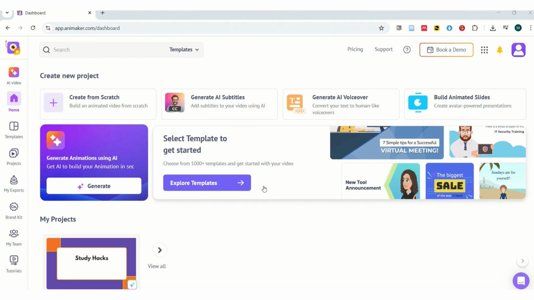After the initial sign up or sign in to your Animaker, this is where you will land. Now, I have signed up for the free version of Animaker, and you can see these are all of the different tools that we are getting. So at the top, you'll be able to find the Create option that will obviously allow us to create new videos, generate subtitles, generate voiceovers, and animated slides.